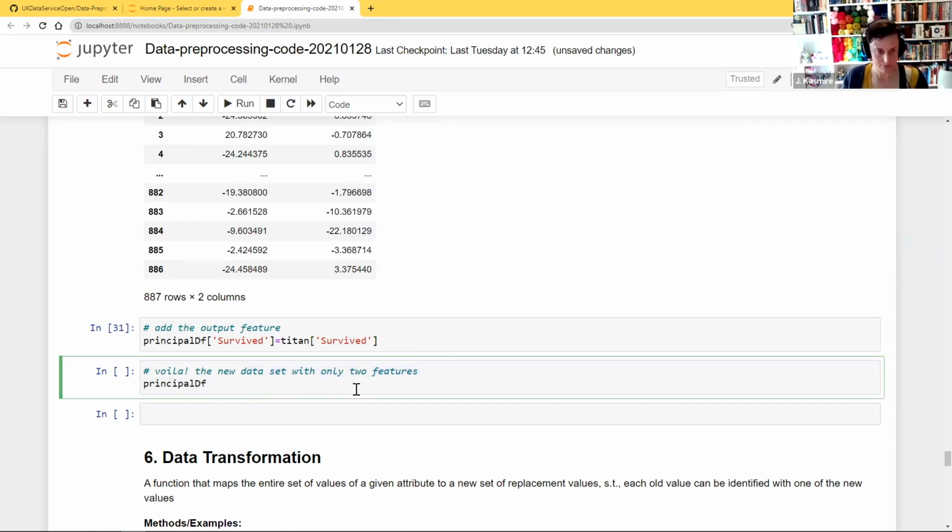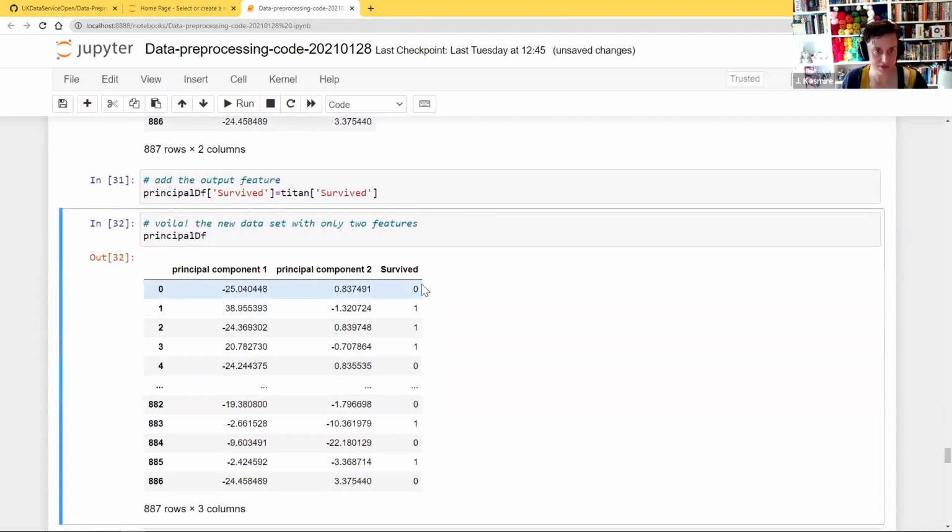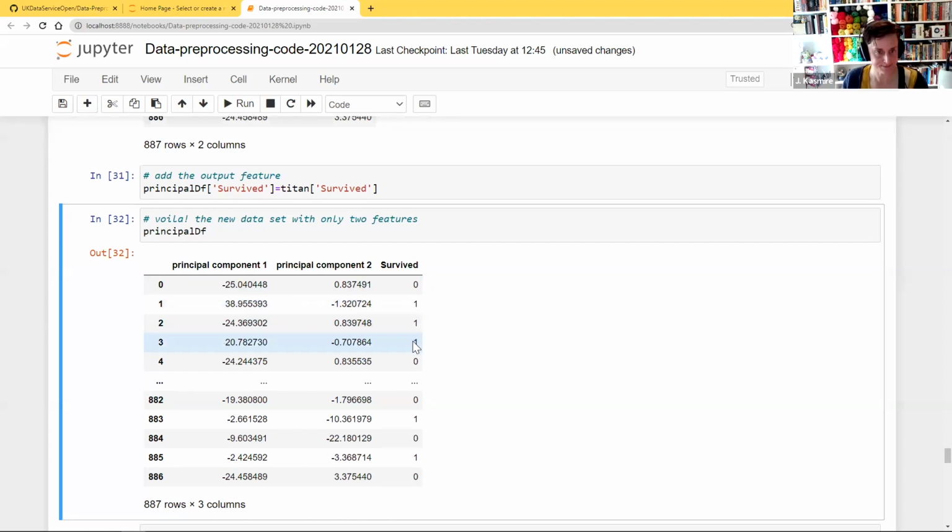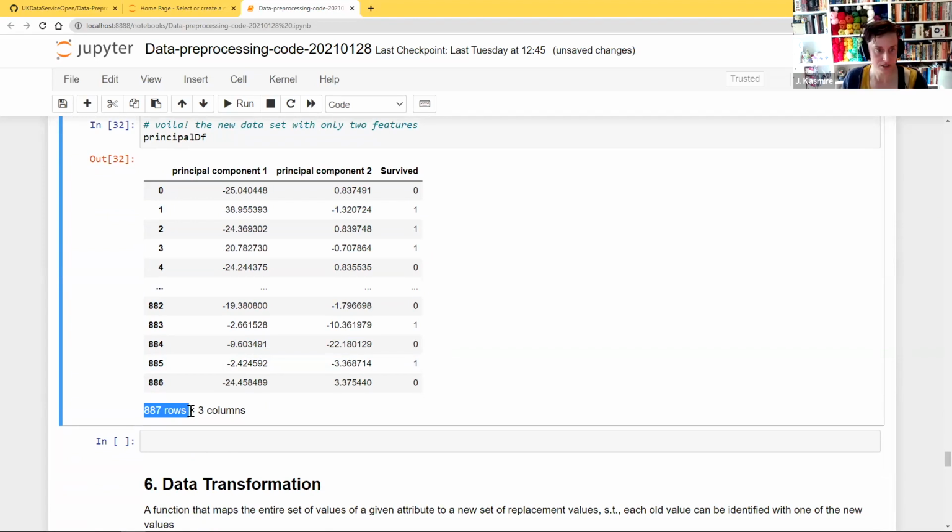We'll have a look at it, so we'll see if survived relates to any of these features, 0, 1, 1. So now we've got the same number of rows, but 3 columns because we've added survived.